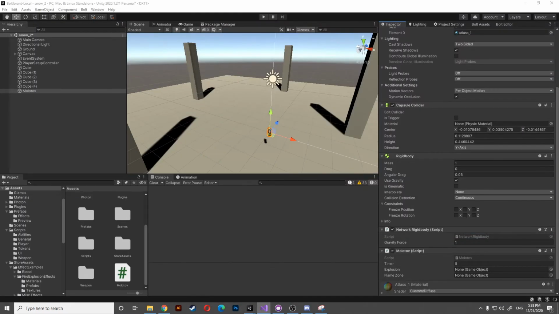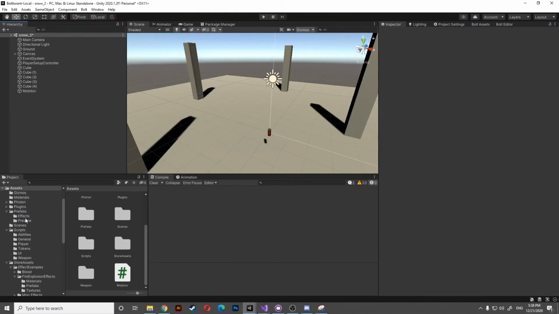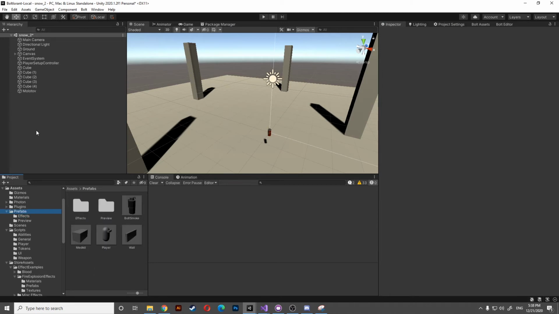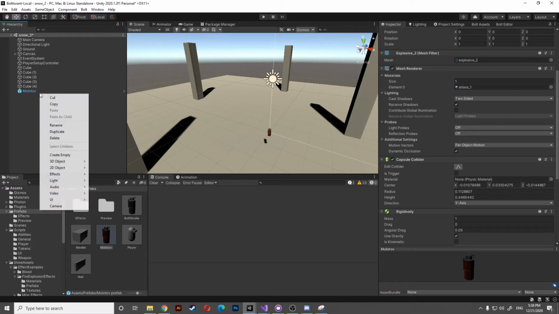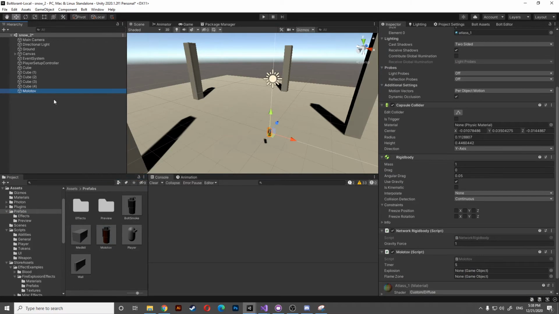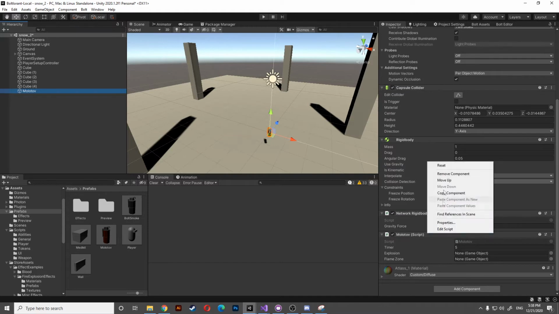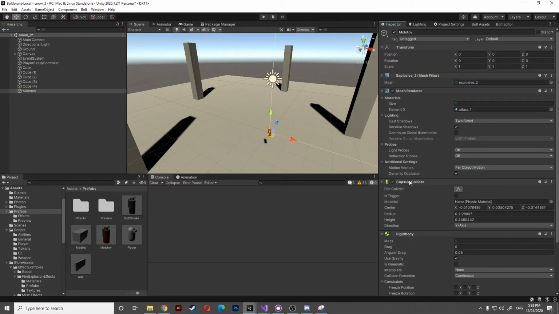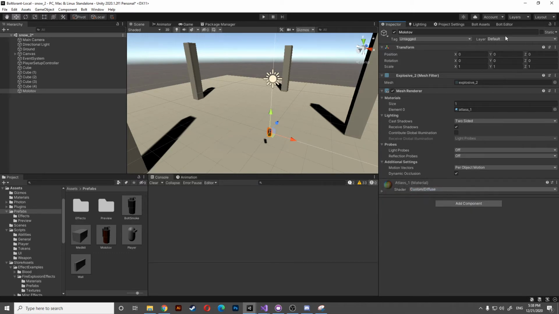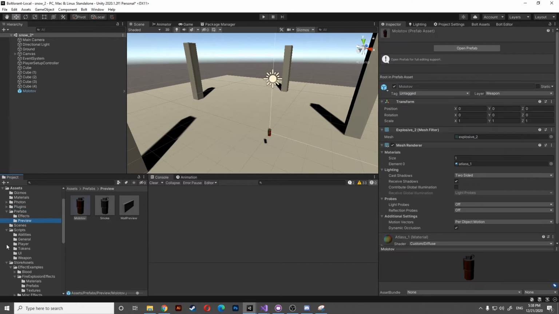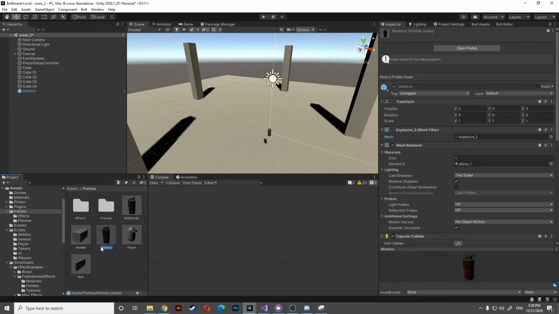So let's now add this to the prefabs, like so. Let's unpack the prefab. Let's remove every single component that we don't need anymore. Here, let's change it to weapon. Let's add it to the previews. Let's rename the Molotov like Bolt Molotov.